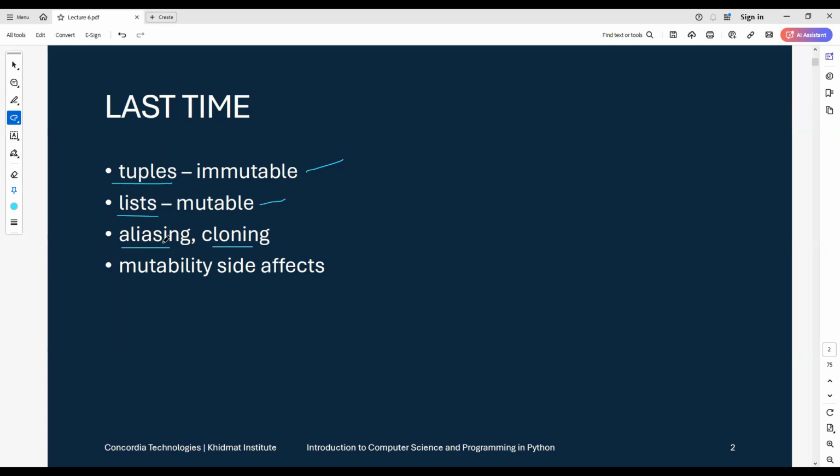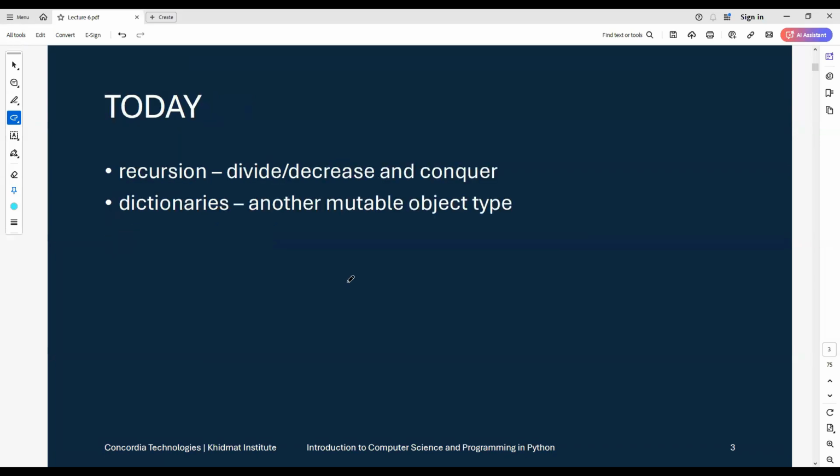Cloning is making a copy, while aliasing is defining another variable that points exactly to the other variable to which we assign it and points to the same physical items in memory. This mutability concept has side effects, and we looked at a few examples last time.